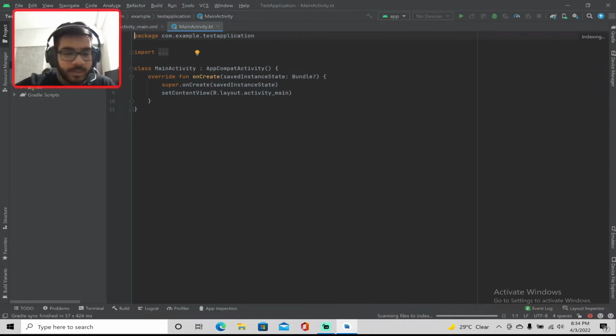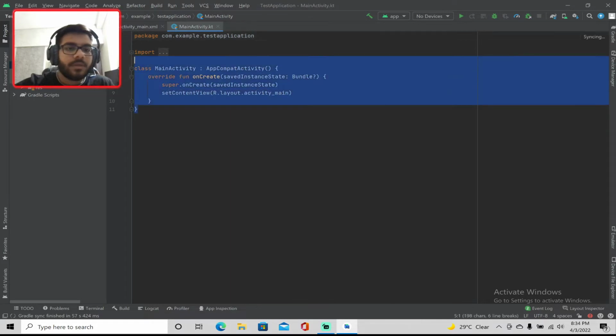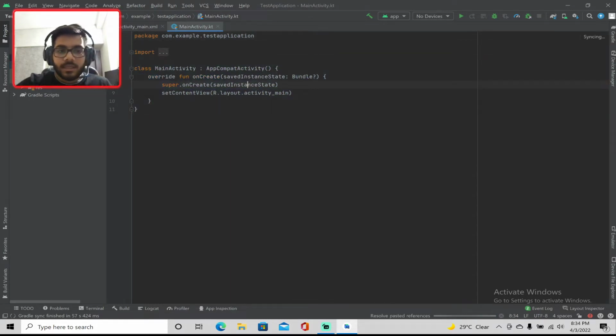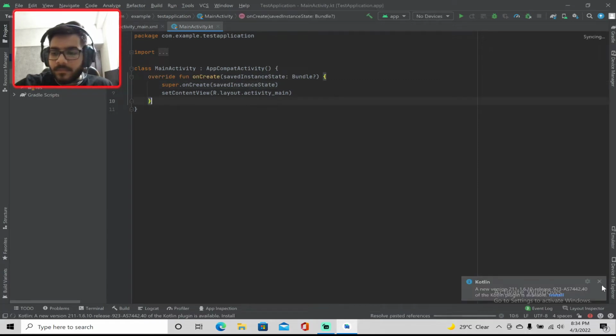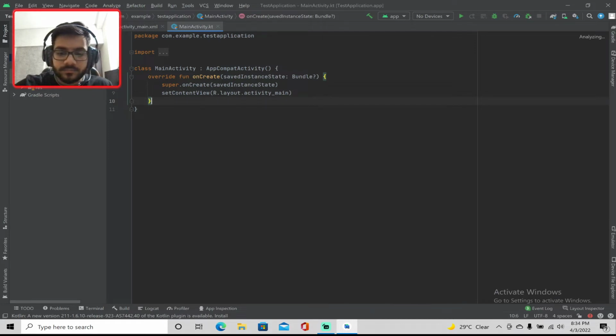Okay, so my project is set up. It is doing the last bits. Done. So now I can start writing my code. Okay, it's still going. Okay, I guess this is done.